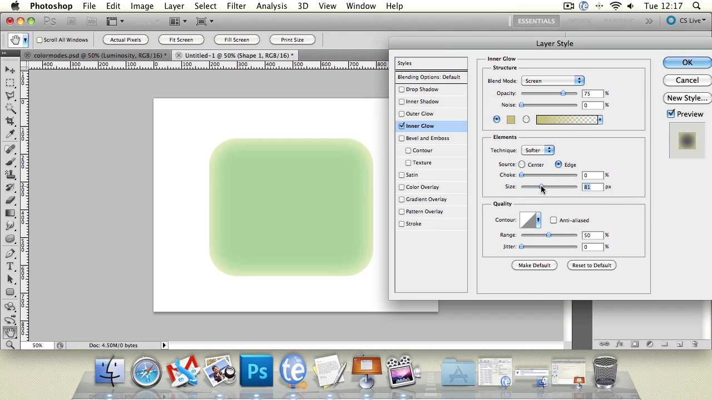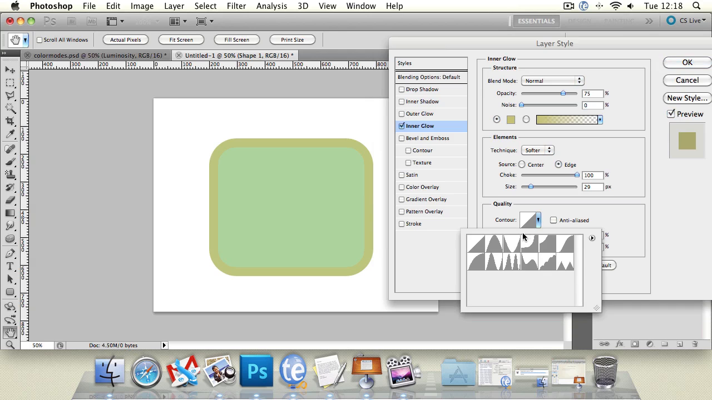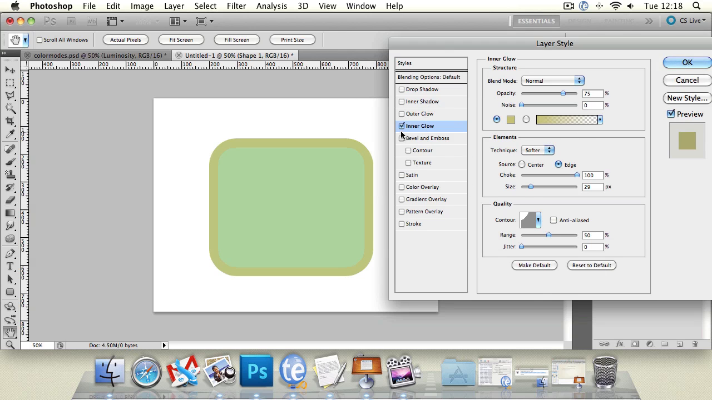and then you can set the size, choke again, so you could have basically an outline of your image. You can set all the blending modes of your outer glow. You can change the noise, the opacity. You can also set what kind of shape it is, so you can have different shaped inner glows.